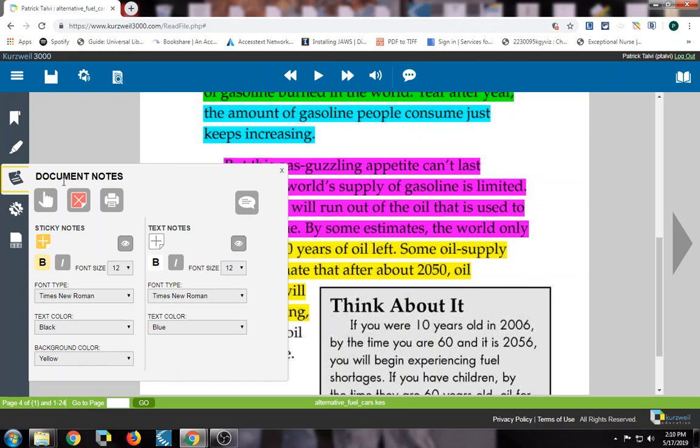There are two different options. They are called sticky notes and text notes. They are the same exact thing, just a sticky note is colored and a text note is white. So a sticky note starts yellow by default, but you can change the color of it down here to whatever you want. So it's really up to your preference. If a color would stand out to you more, or if you want it to blend in with the background of the page, you could use a text note.